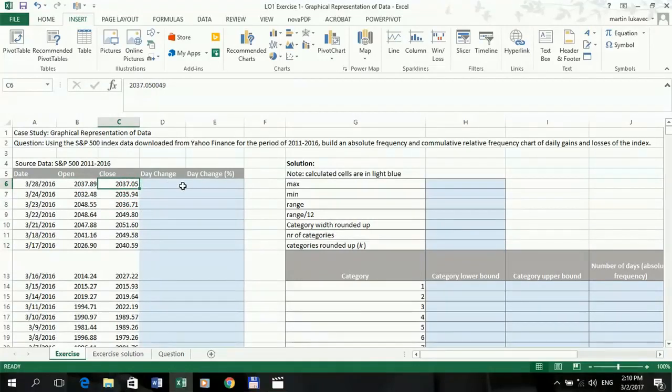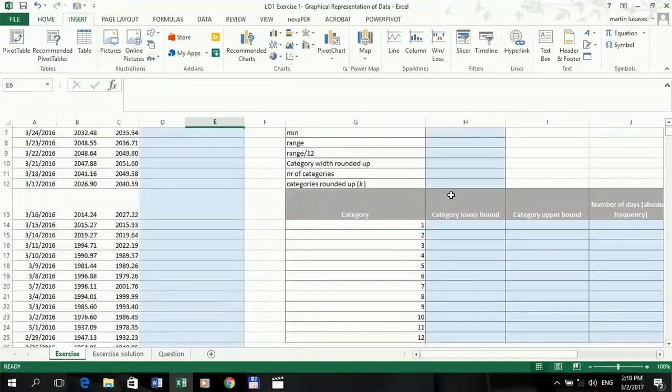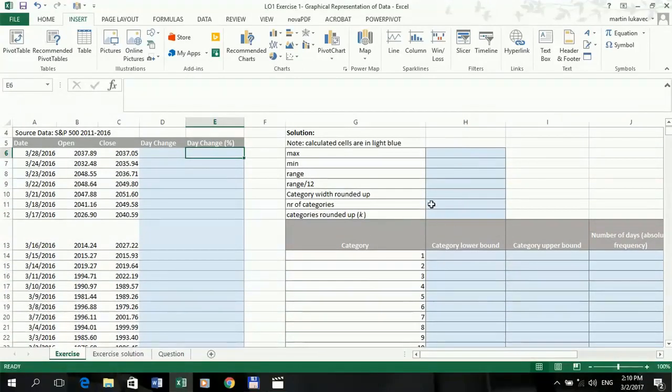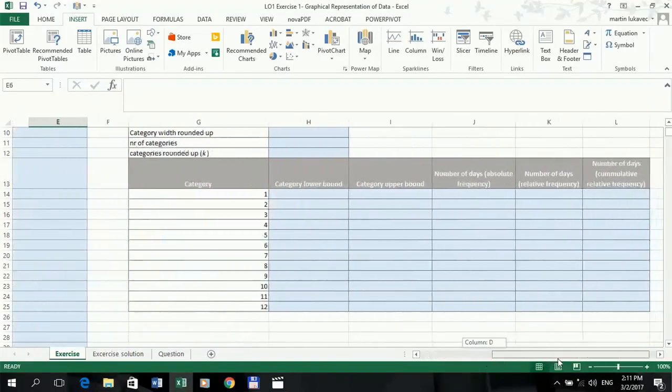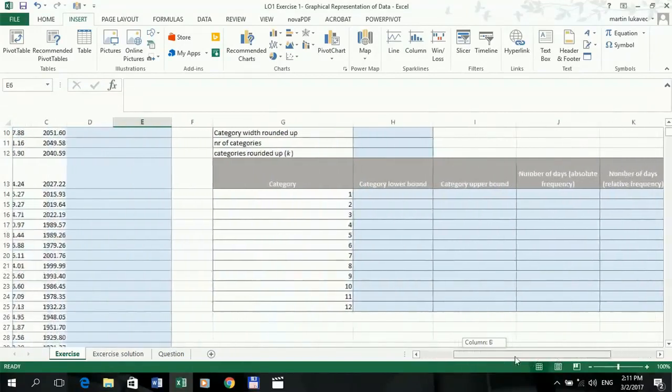And what we want to do is create a probability distribution of daily changes. So first of all, we'll be calculating the daily change in absolute values, then in percentages, then we'll split the whole data set of the daily changes into categories, and then we'll count how often the changes occur in certain values, and then we'll plot it in a nice and tidy chart.